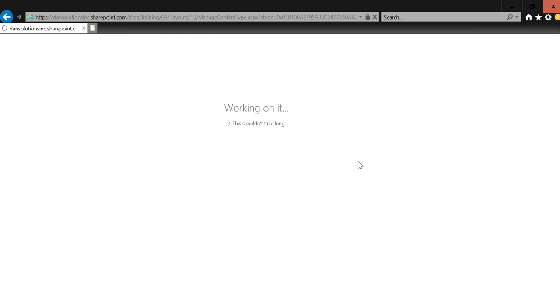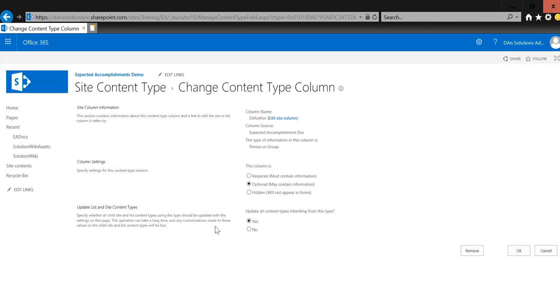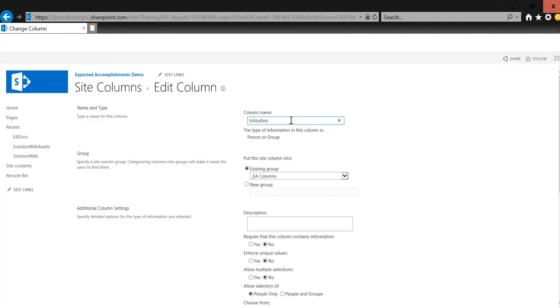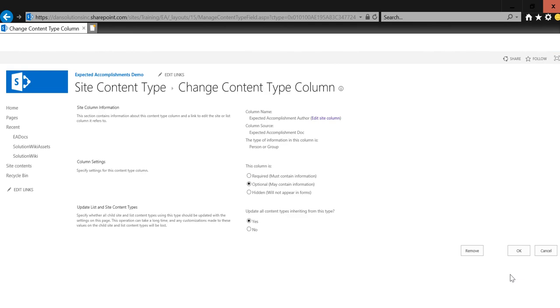So now the column is more pleasant to the eye, and it's still, for code purposes, camel cased. That's why we do it this way. Expected accomplishment author. Okie dokie.